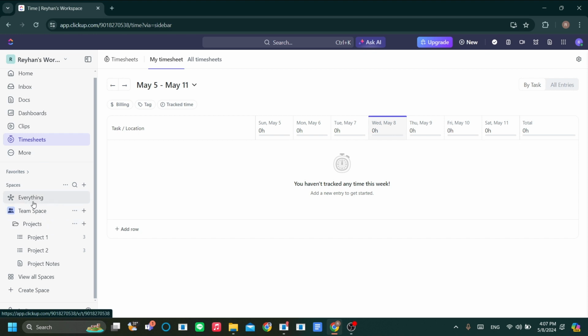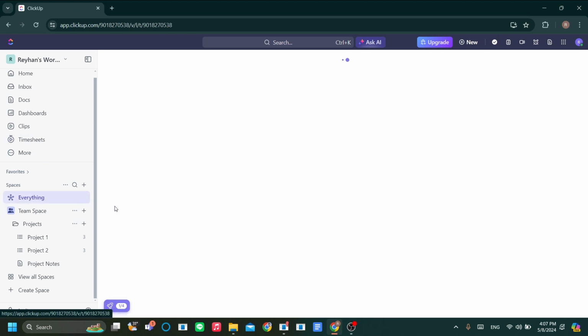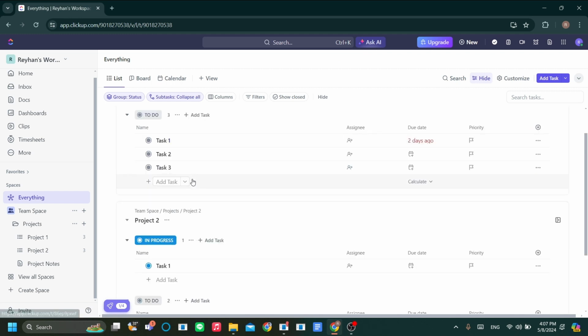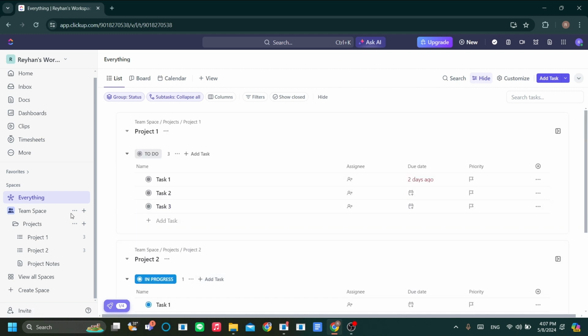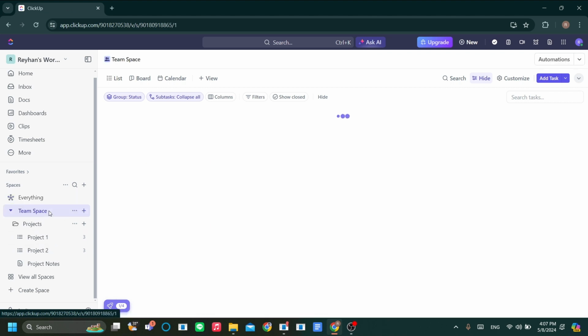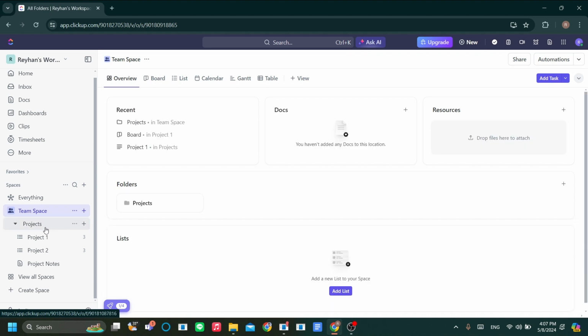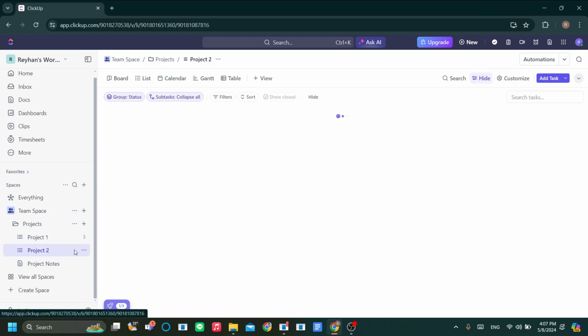So okay, let's get down to the spaces. Now you have everything, which contains all of the elements that are underneath your team space. Now the system of ClickUp is that it has a hierarchical file system. So you have your team space that will encompass different folders, and then underneath these folders you have your different lists of to-dos.